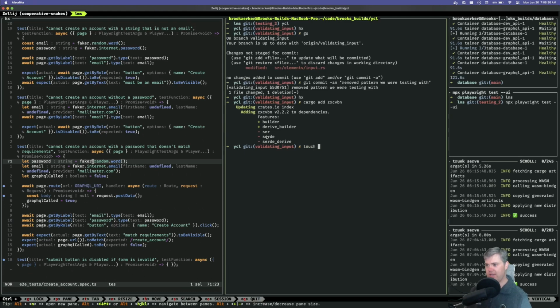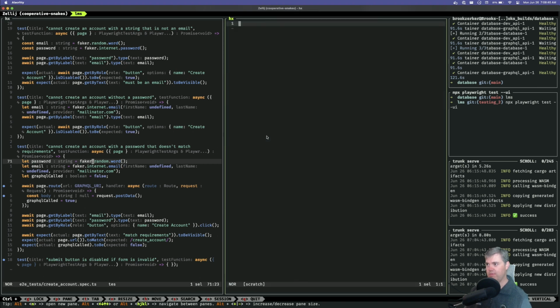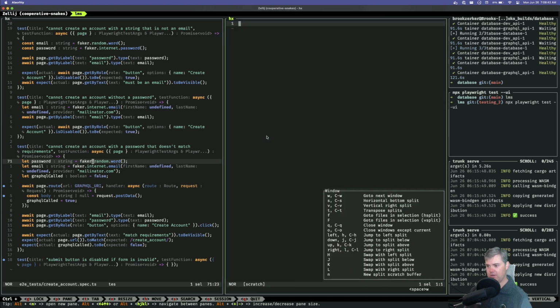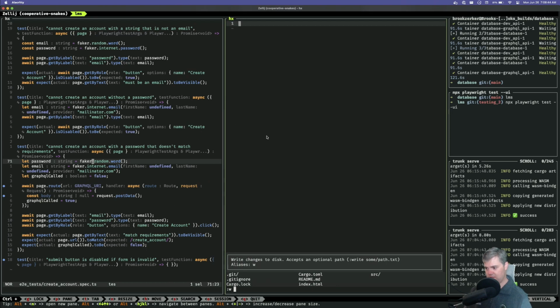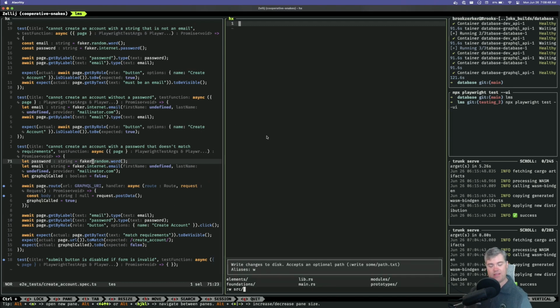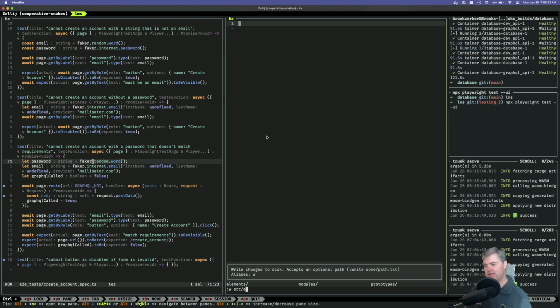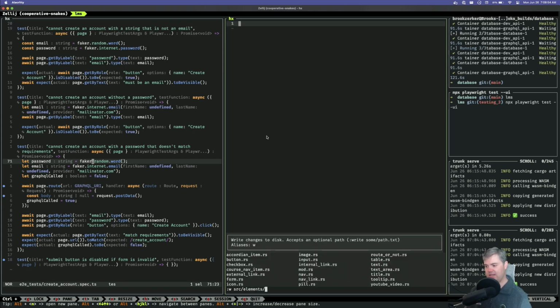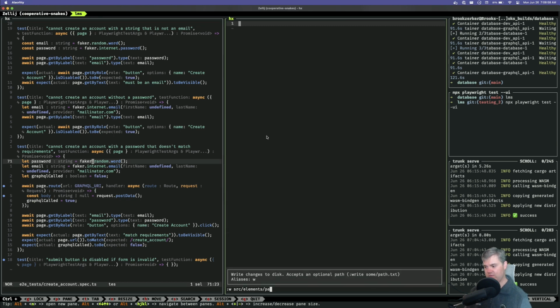This will probably be in, wait here, I'll just open up Helix. Let's create this under source. This is probably going to be an element. It's just like a single thing. So elements, and then password strength.